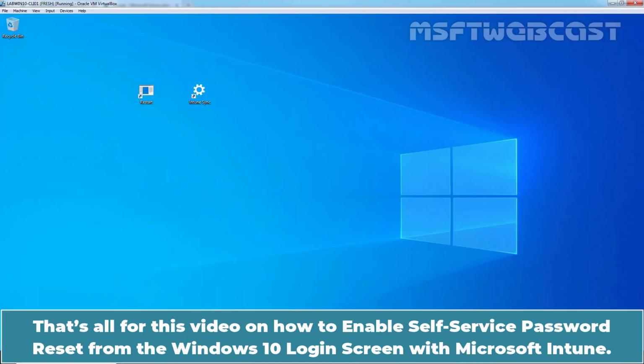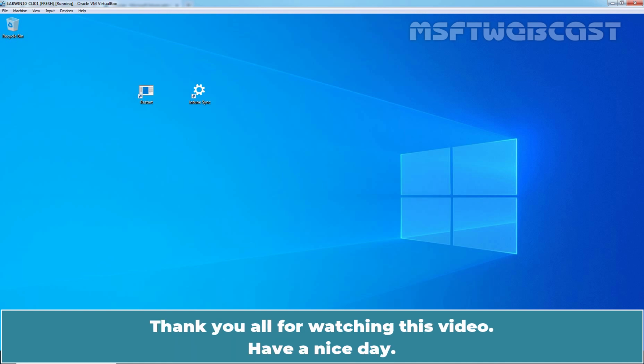That's all for this video on how to enable self-service password reset from the Windows 10 login screen with Microsoft Intune.